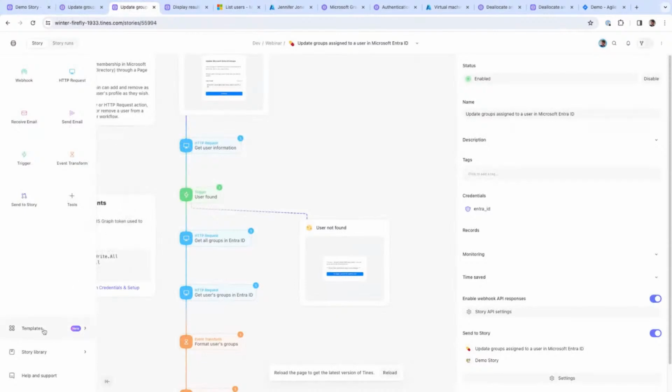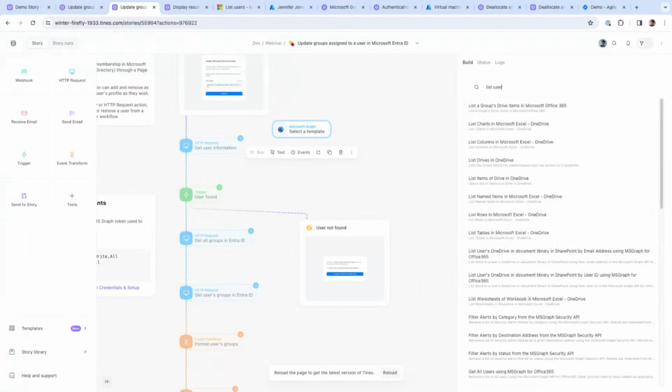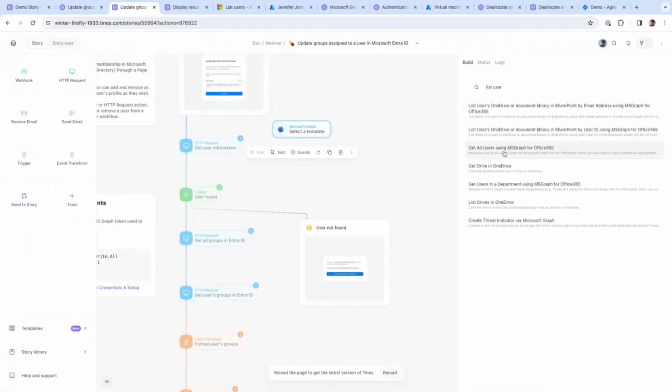What I can do, so we can see here templates in the bottom left. If I click into that, we can see here a list of, I'd say, thousands of different templates for different products that we have. I know that I'm looking for, if I just type in graph, I'm now going to drag that template on. And then this will give me a list of, so you can see 125 different template actions within Microsoft that we can do. If I was looking for list user, get all users using MS Graph or Office 365.